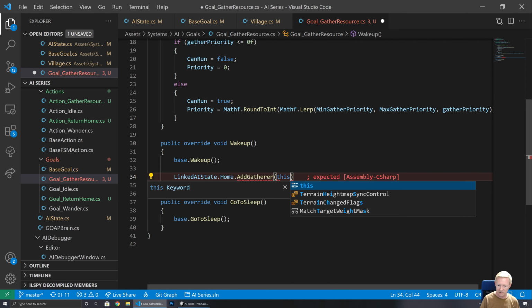Now we want to have the action going for it. And this is one where what we're going to do is this gather resource. This is an excellent use of having an FSM action. So we have our state, and we will link it to that. So it's going to be linked to the state.